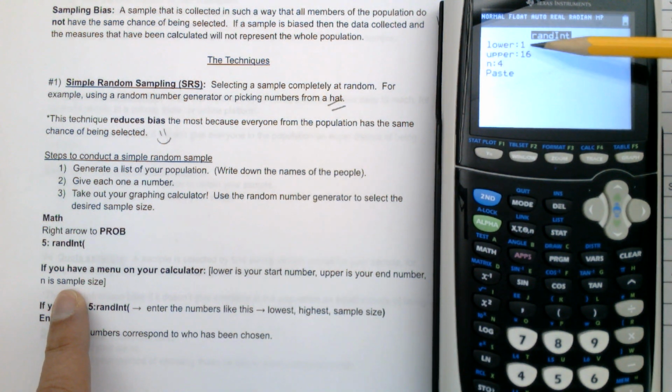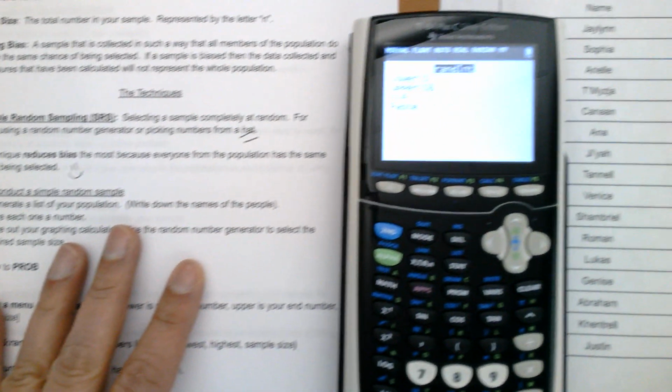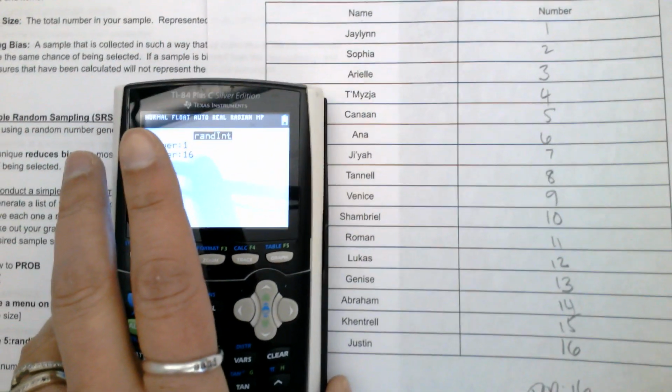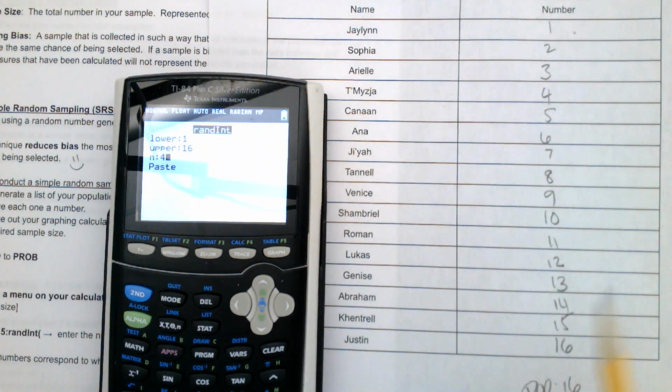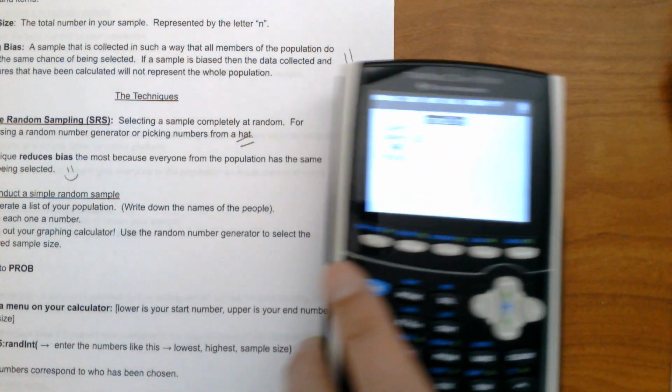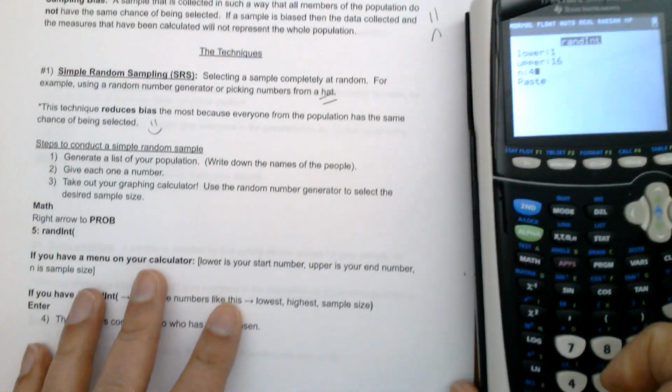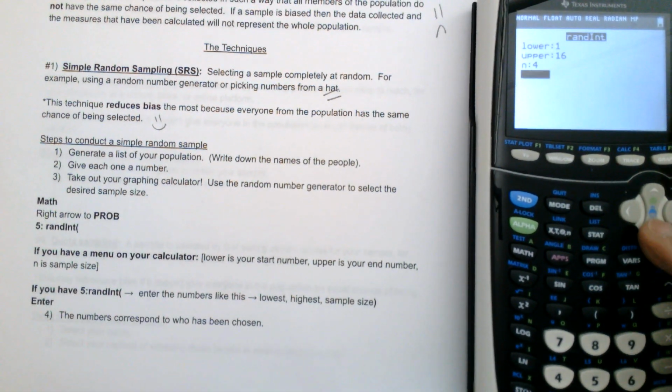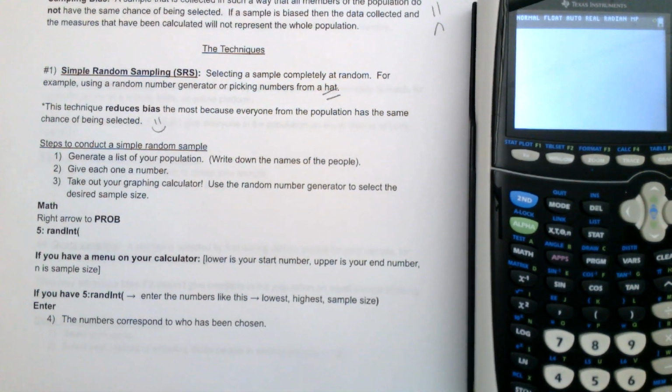So this is what we started with. I started with the number 1, as you can see on my paper here. I went to the number 16, and I only want to choose 4 people. Okay, and then what I'm going to do is go down and on paste, press enter.